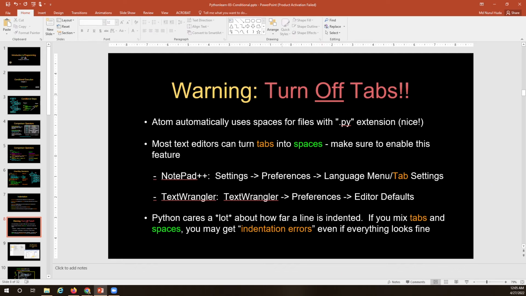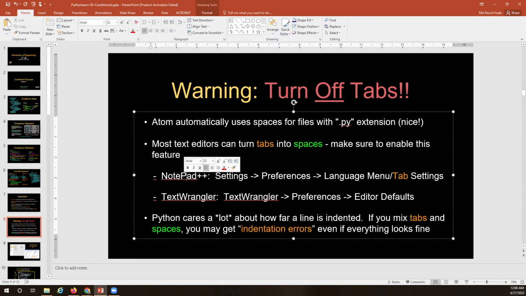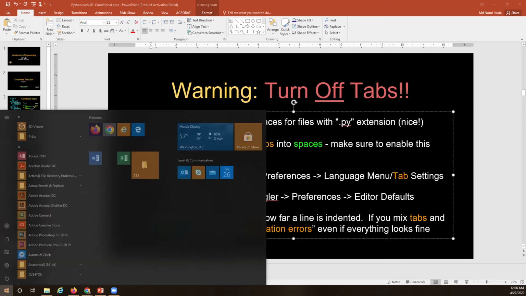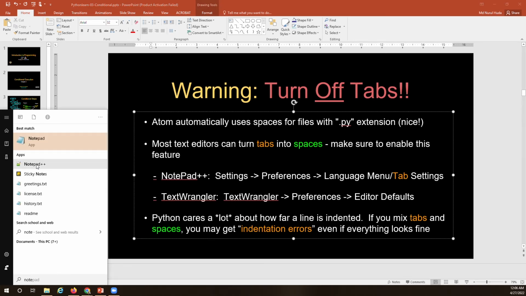So here's some warning. We can use space or we can use tab. What it's saying is that different environments, such as Notepad++, which is a text editor, but many people use it for writing code.